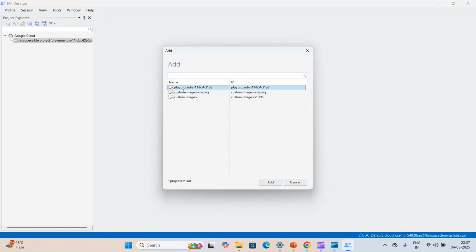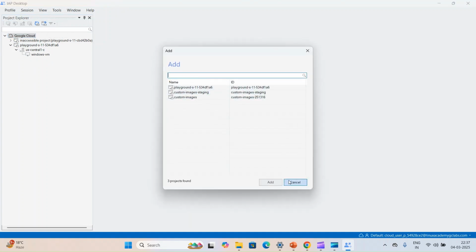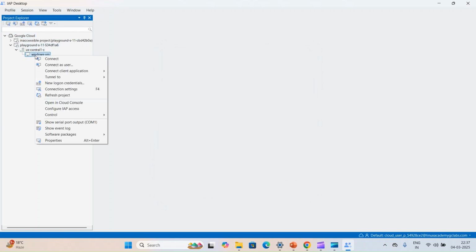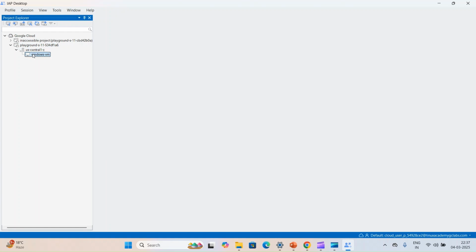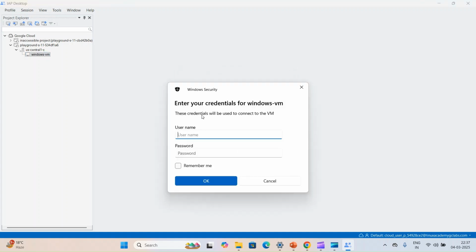Here I will choose my project. If it says something like inaccessible project, just click here, add project, and re-choose the project. Then it will start working, and after that you can click on this Windows VM and click connect. Since I'm using IAP Desktop, it asks if I want to create new credentials. I already have credentials, so I will enter them manually, and it will ask me the username and password once again.